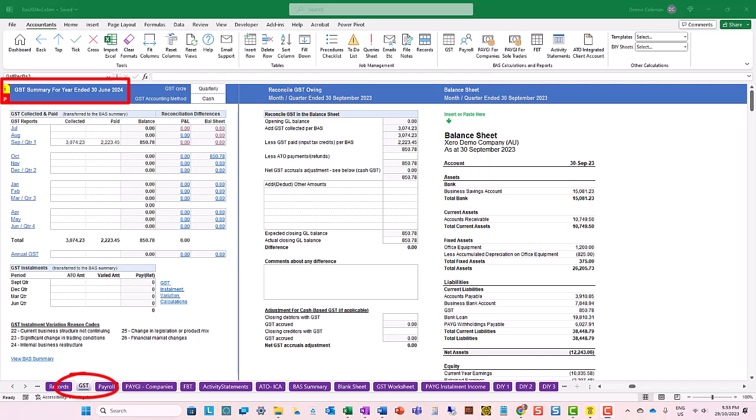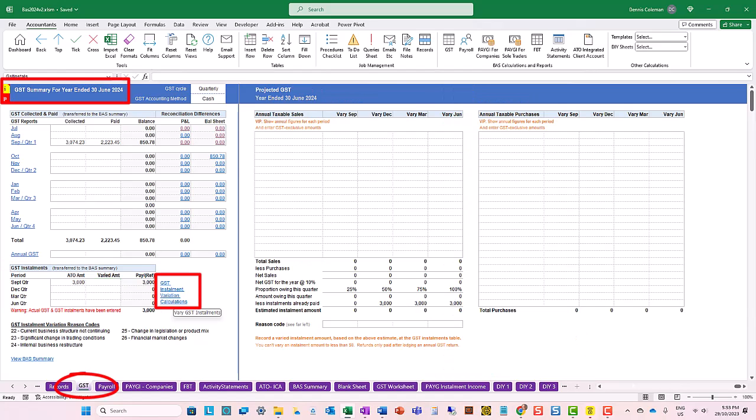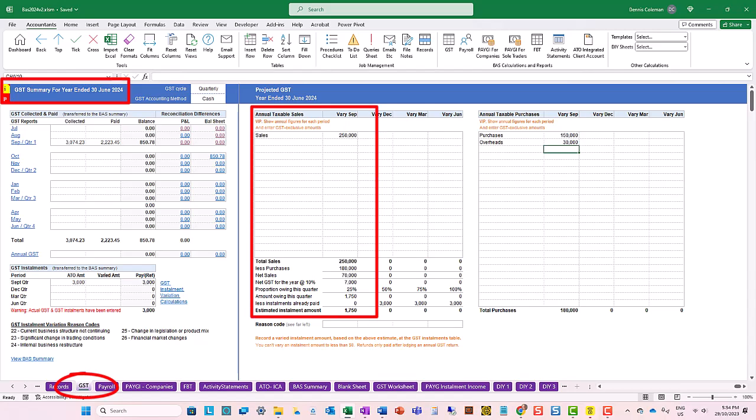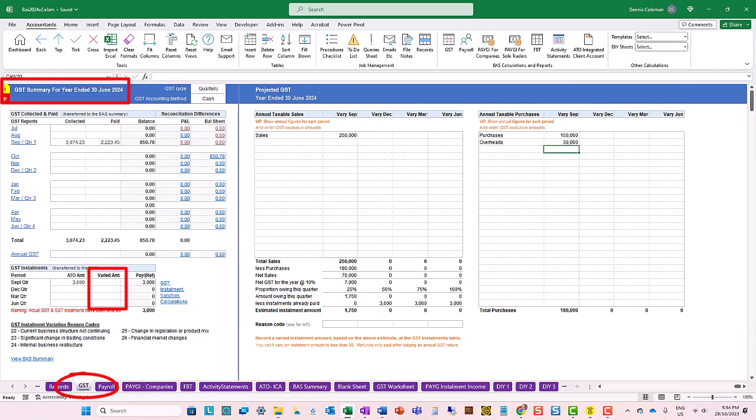There may be times when a client is paying GST based on an ATO instalment and you need to vary that amount. You enter the ATO instalment amount here and click on GST instalment variation calculations, where you can enter projected sales and purchases with GST to quickly calculate the expected annual GST liability and the amount payable for the quarter. The estimated annual GST liability is now $7,000 and the amount payable for the quarter is $1,750. You enter that amount or a figure based on that amount at the GST instalments table under varied amount.